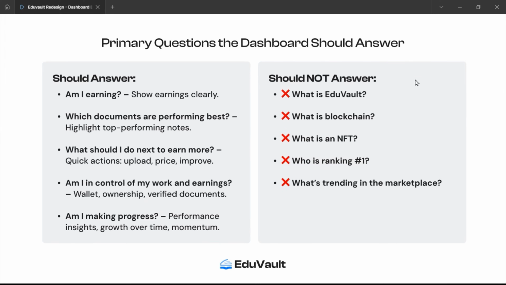And then some things that shouldn't be answered by the dashboard is, for example, what is EduVault, what is blockchain, what is an NFT, who is ranking number one, what's trending in marketplace. I don't think all those things are relevant to like the creator's dashboard. At least for the dashboard overview for now, it's not very relevant.